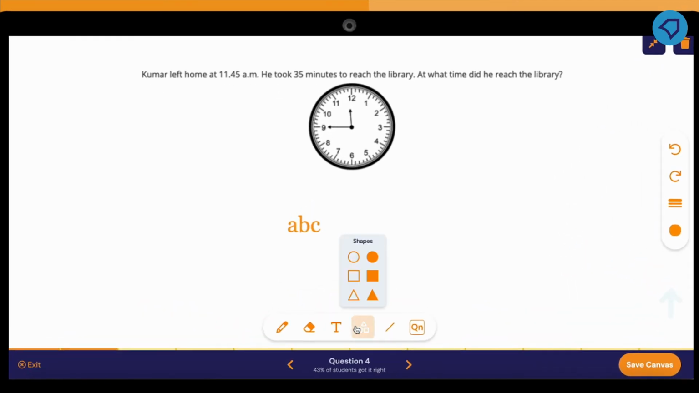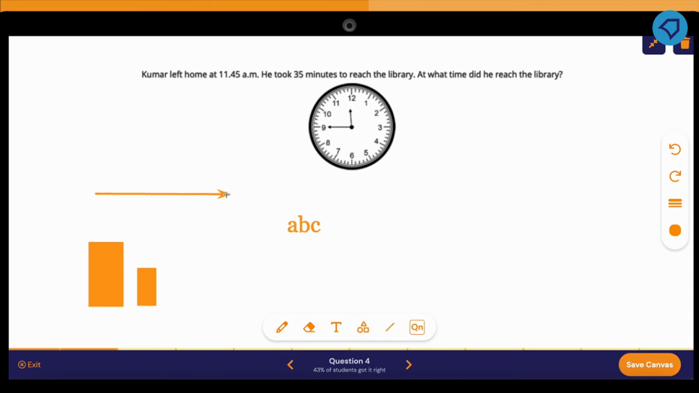Click on the Shapes or Line tool to draw diagrams. Similarly, your child can resize or change the color of the shapes. To delete a shape, simply click on it and press the Delete button.